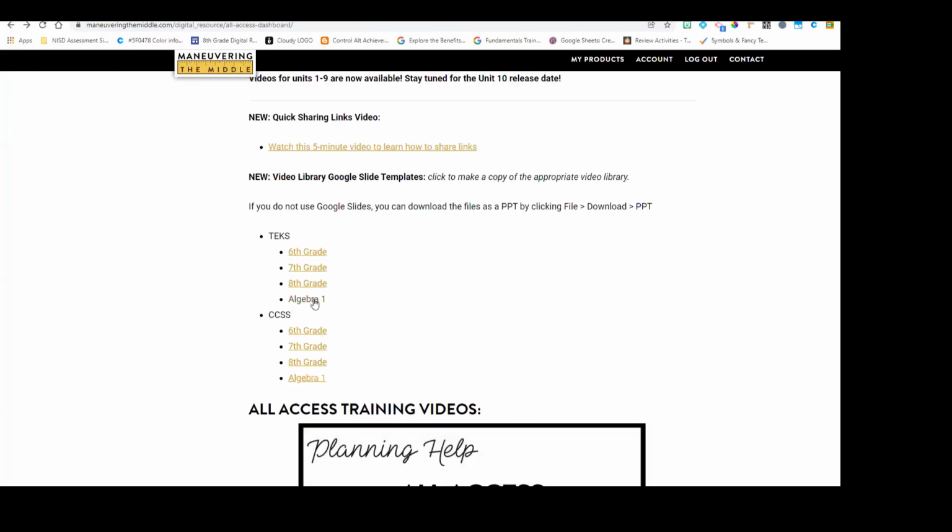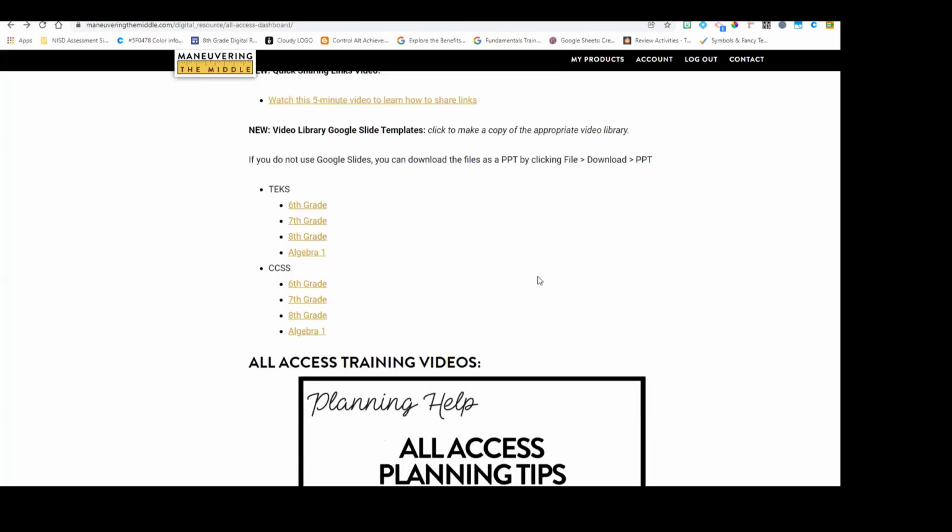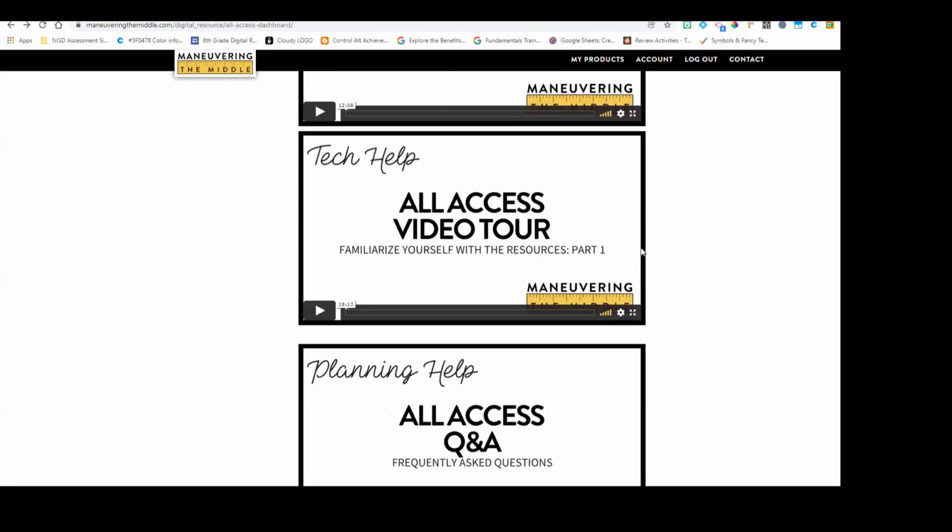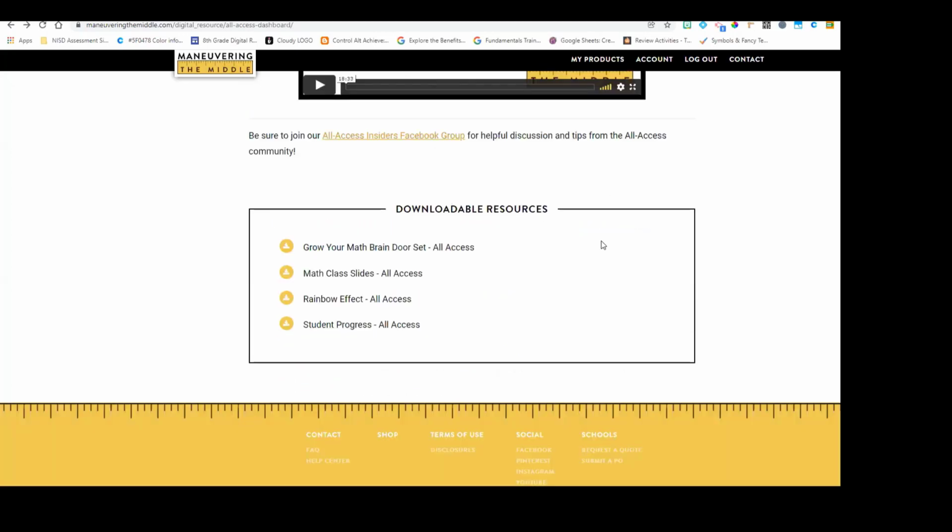But I just wanted to point out that all of these links, this Algebra 1 here under the TEKS, is going to be the most useful for you. I'm going to scroll all the way down here to the downloadable resources here under the All Access materials. And there's some neat things here I just wanted to point out.